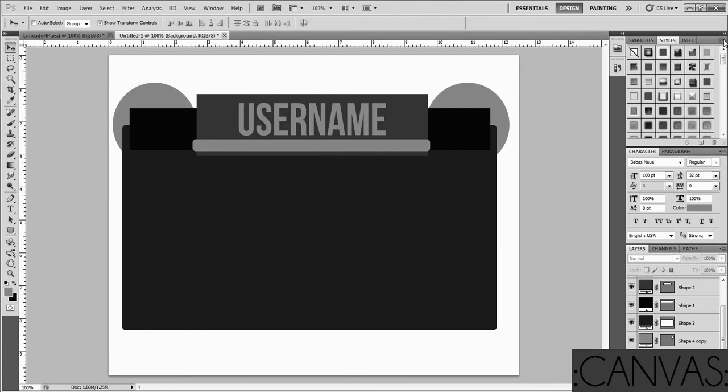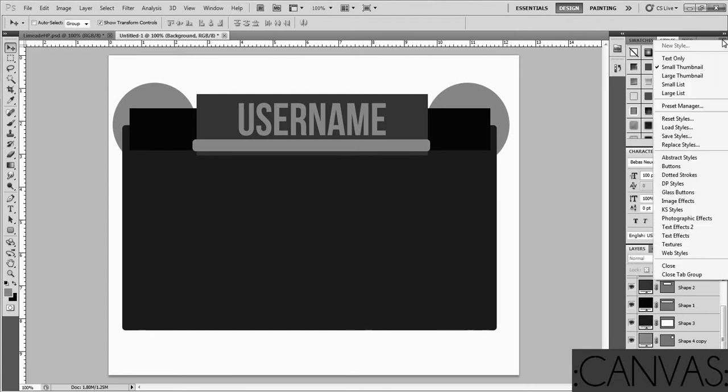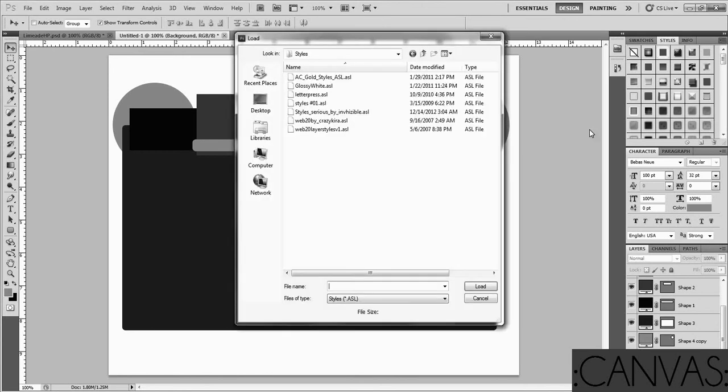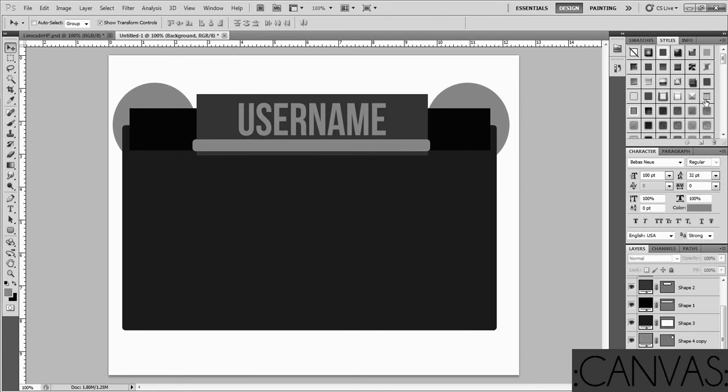There's going to be a little drop down. A reminder, I am using CS5, so CS6 might be a little different, and any versions below. We're going to click on the little side menu. We're going to click Load Styles. Style Serious. Now, as you can see, I've already downloaded a frick ton of styles.